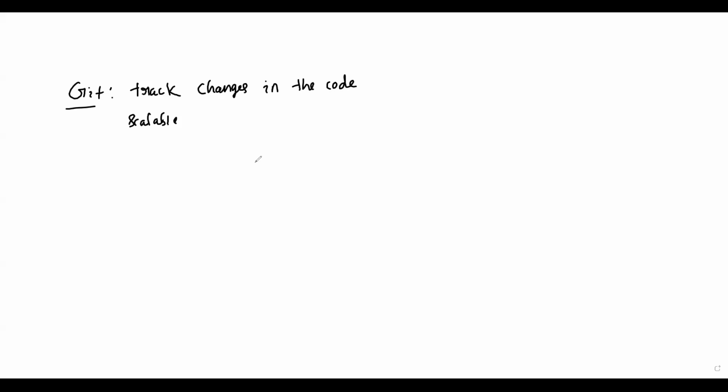So it is a tool which will track changes in your code. Not only code, your entire folder basically. When you are creating a repository, it's a folder. So whatever you are doing, if you're deleting a file, that also will be tracked. If you're adding a file, that also will be tracked.